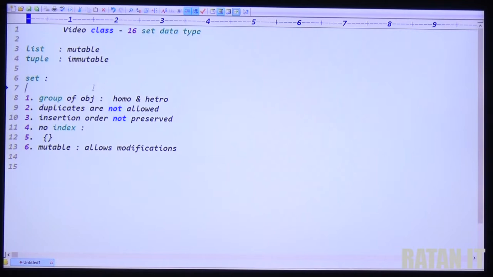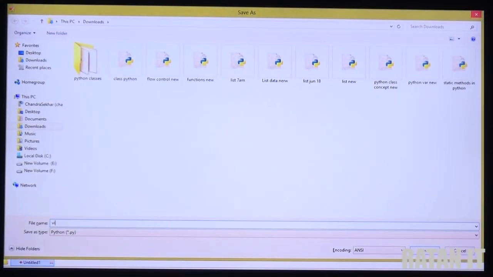Set is a group of objects, homogeneous or heterogeneous. Mainly duplicates are not allowed and there is no insertion order. If there is no insertion order, there is no indexing concept. We can declare the data with curly braces, and it is mutable data. We can do modifications also.